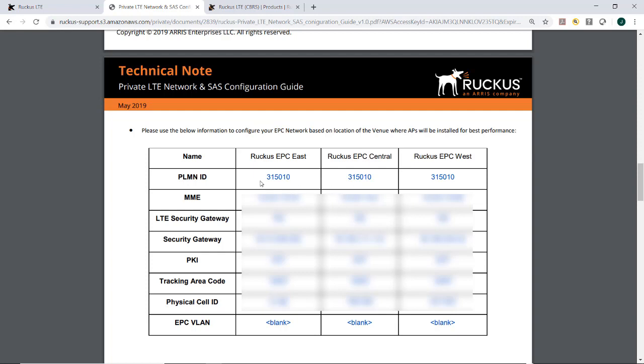Now, since this is proprietary information, I have masked out some of the information on here, but this lists the PLMN ID, the MME IP address, the security gateway IP address, tracking number, physical cell number, and some other information here. But this is where you would get that information if you are a Ruckus customer.